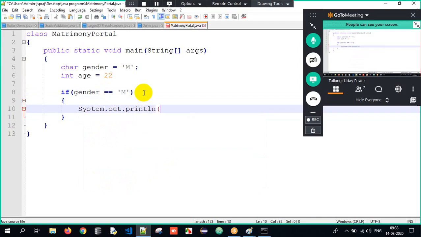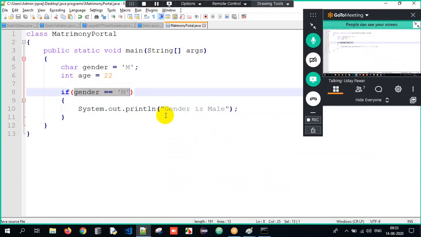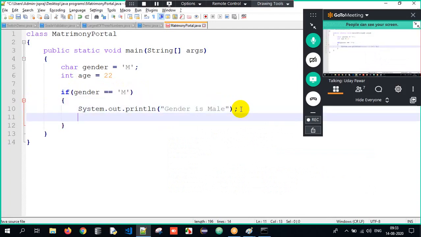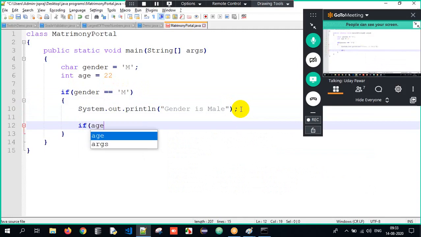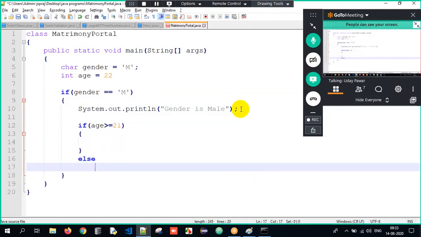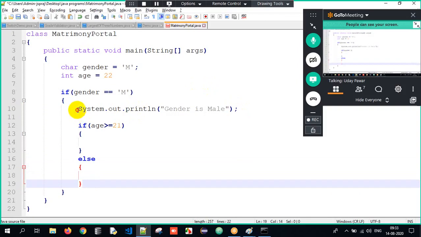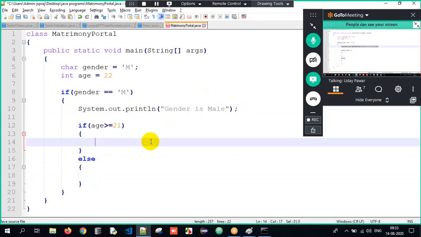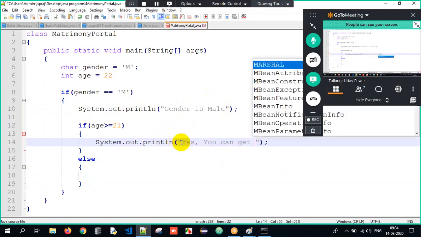System.out.println. Okay, so here I'll just write it as, gender is male. Gender is male because it's true, correct? So if gender is equal to male, now I have to check his age. Now, is the age greater than or equal to 21? If so, that is when he can get married. If not, that's not the legal age to get married, right? So I'll write, yes, you can get married.